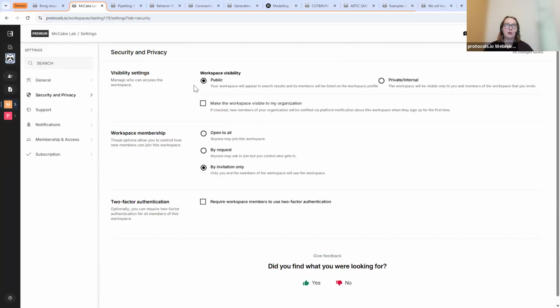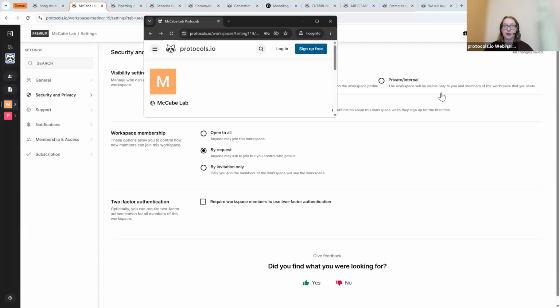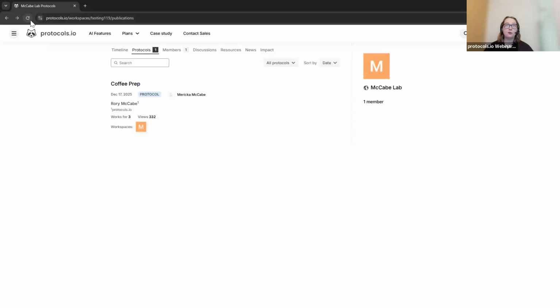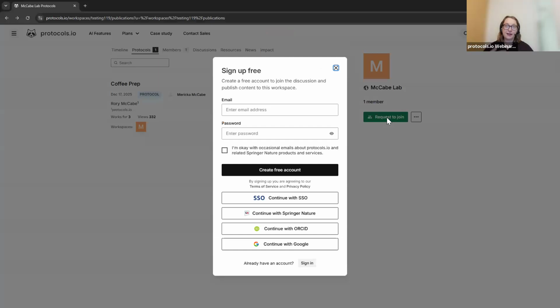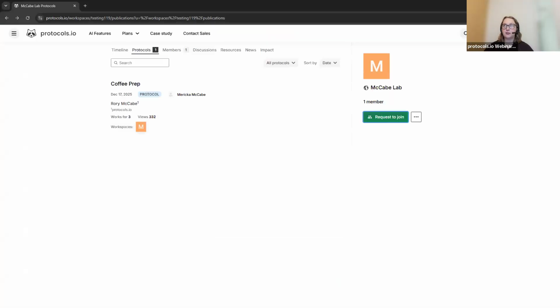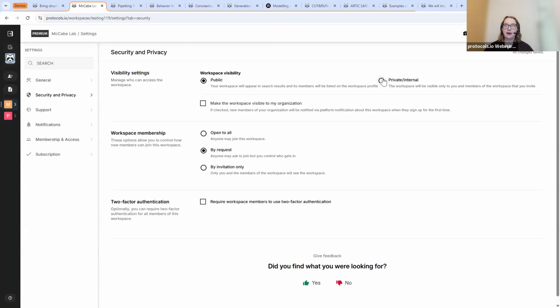If instead I wanted to switch that to open to all, anyone could click join and join the workspace, or by request, users are able to then come view the workspace. This might not work since I didn't log in. There we go, and request to join. And of course, they would need to be signed up to Protocols.io or logged into Protocols.io to join the workspace. I'll go ahead and turn my workspace back to private.